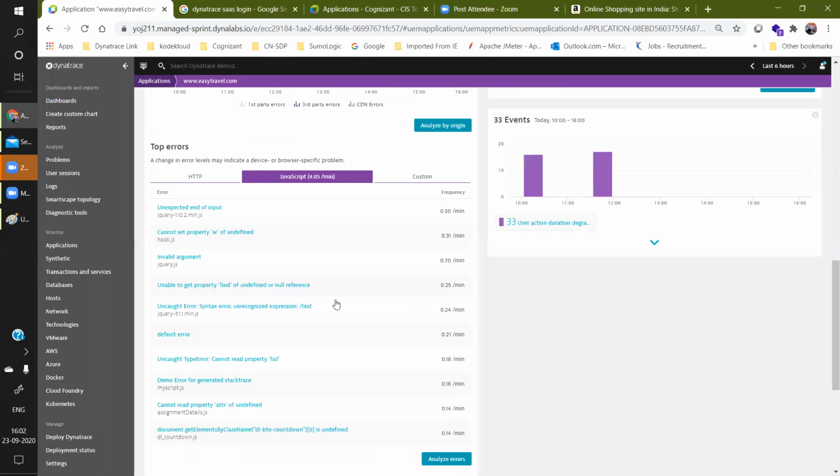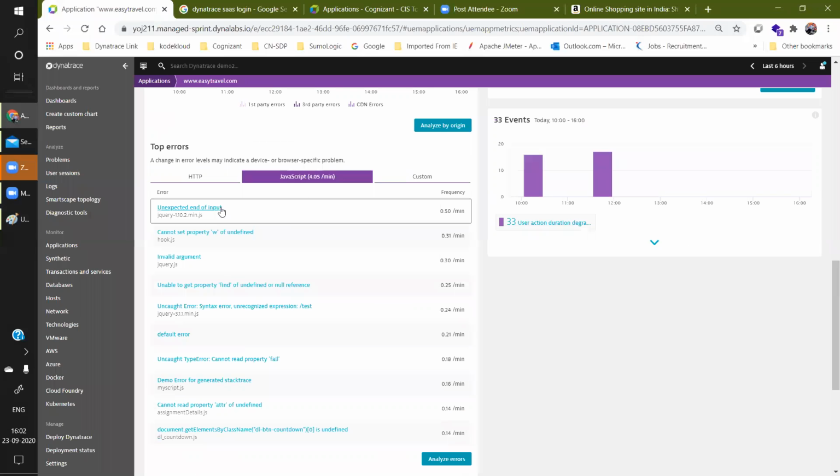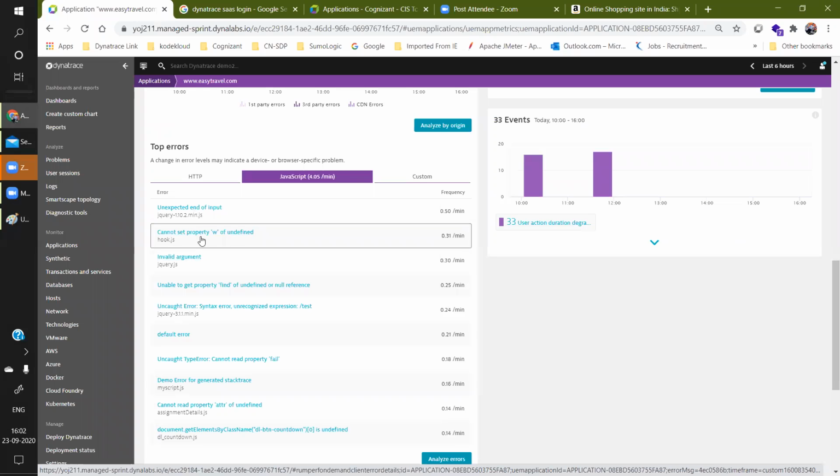So this type of errors you will get. If I go to HTTP errors, there are no errors. JavaScript errors, this type of errors, sometimes unexpected errors, some jQuery, some hookup.